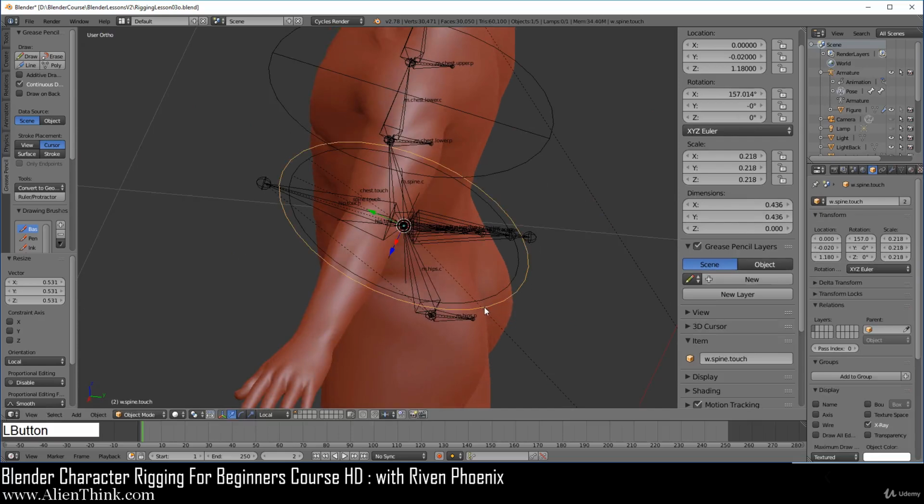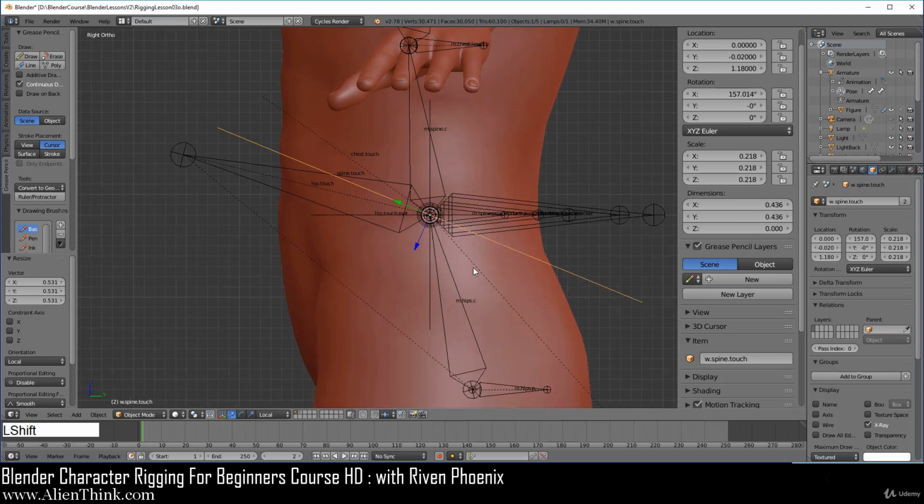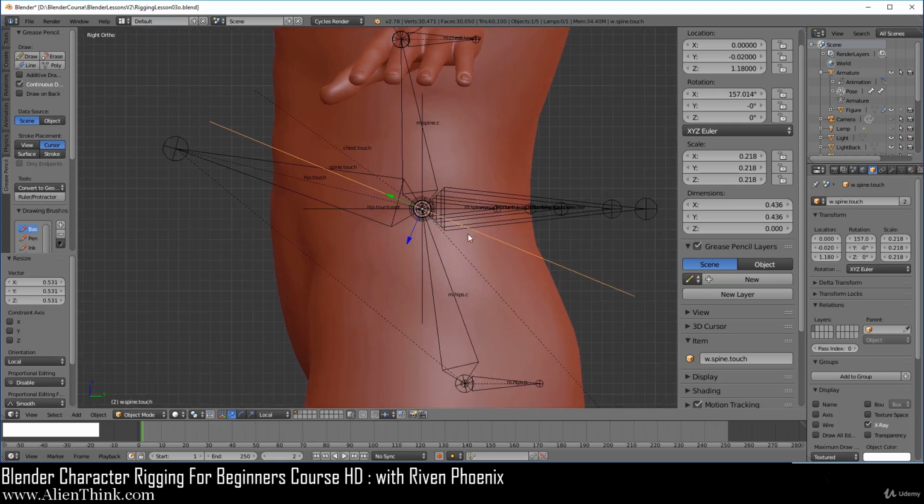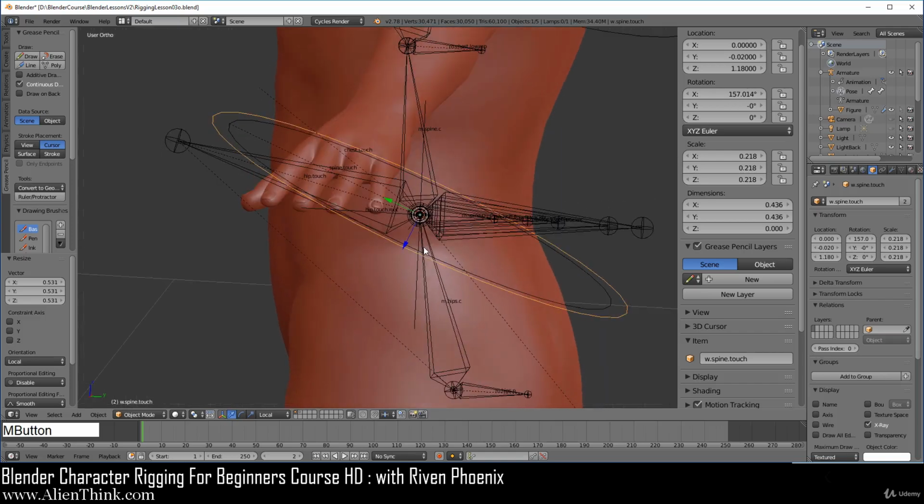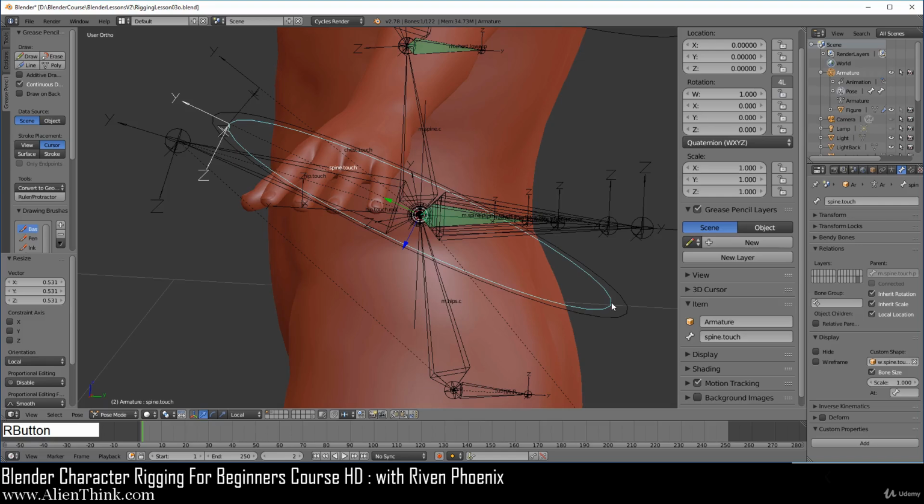Same thing, click this and press the S key to scale this in quite a bit over here, press the 3 key. Now of course we want this bone shape to appear on the m.spine.c, so click on the spine.touch and make sure over here we type in m.spine, and we're looking for m.spine.c.